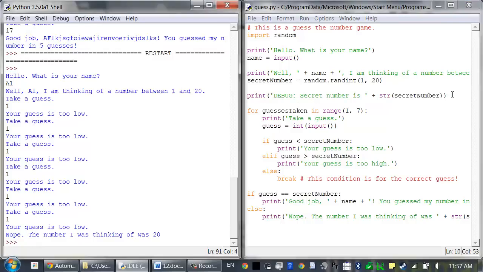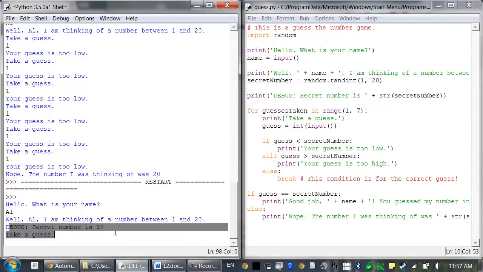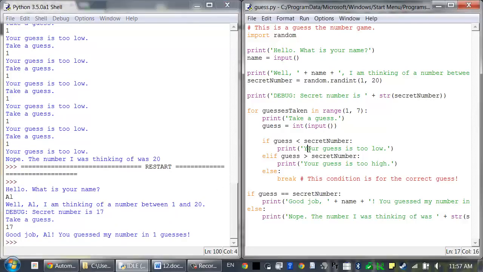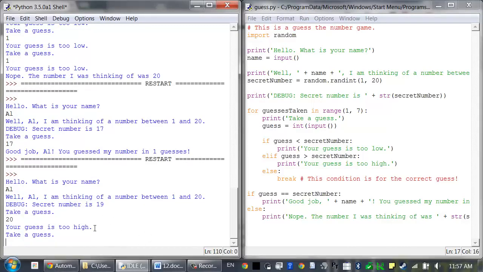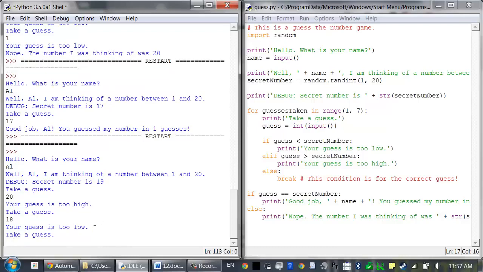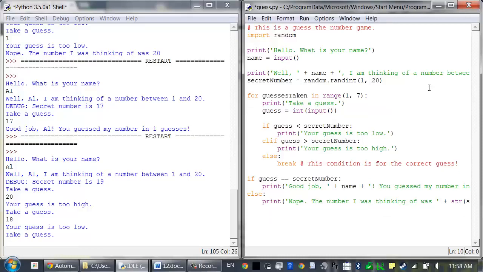I can take this code out later, but for right now, it'll be good just so that I can say, oh, okay, the secret number is 17. So if I guess 17, that should work. Or in this case, the secret number is now 19, so if I enter 20, it should say that guess is too high. Oh, that's right. And if I enter 18, it should say that guess is too low. Okay. And then once you're done and you want to show this program off to your friends, you can just remove that code.